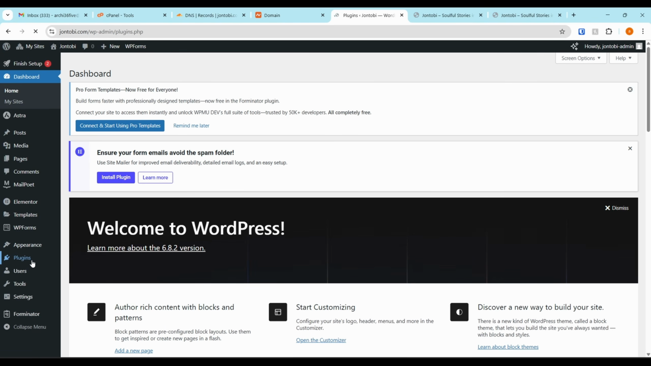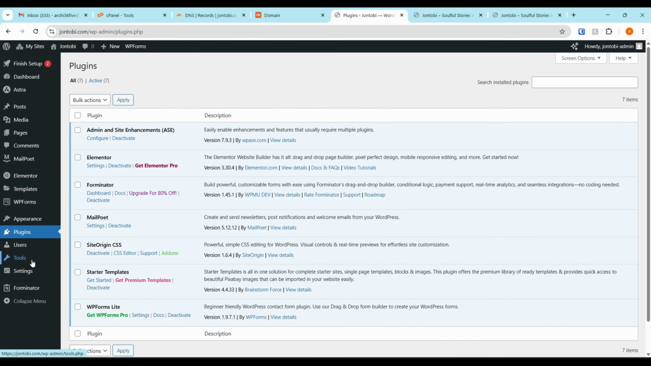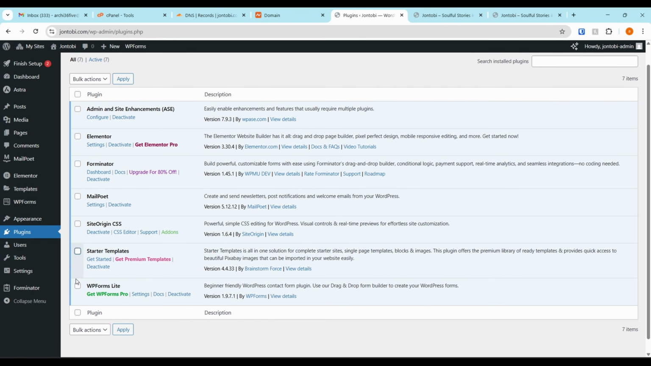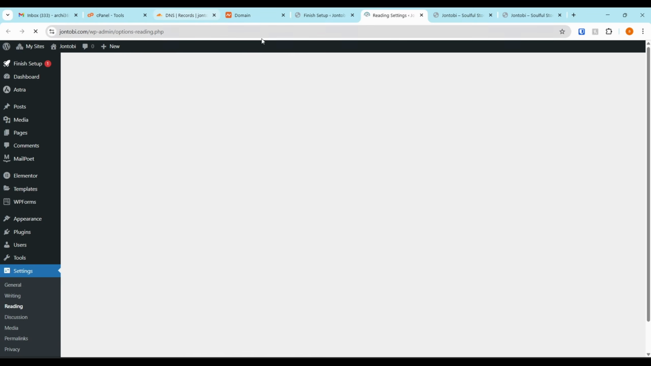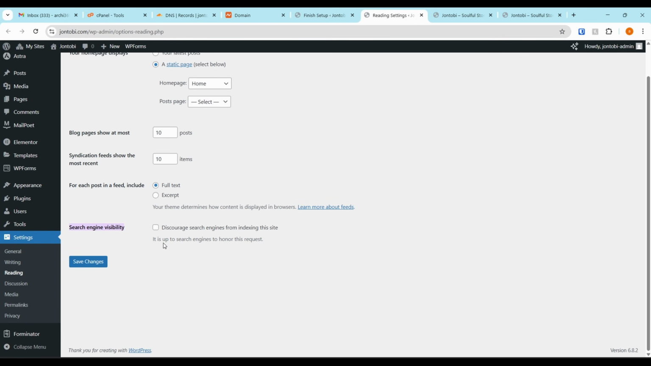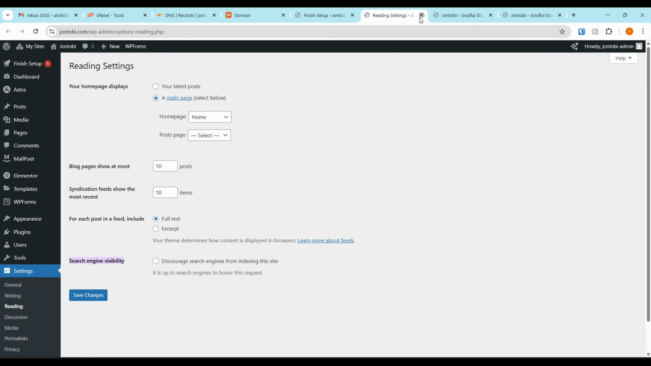You want to keep your installation as minimal as possible. So it installed WP Forms. We'll switch this to Forminator later, but we can get started with that. So let's finish up the website. So we don't want to discourage search engines from indexing, and I think we are good to go.